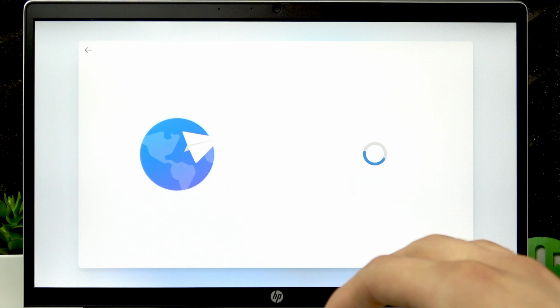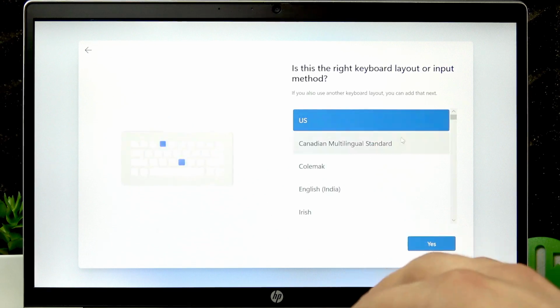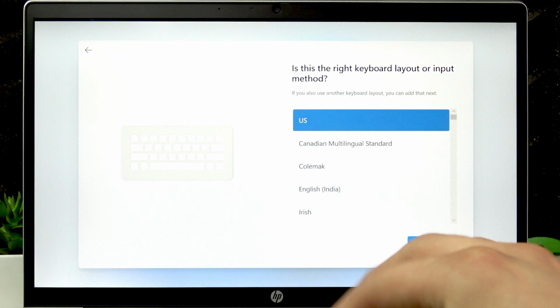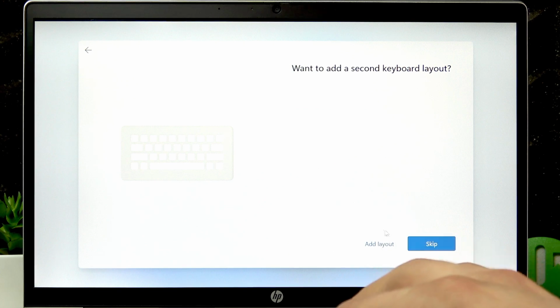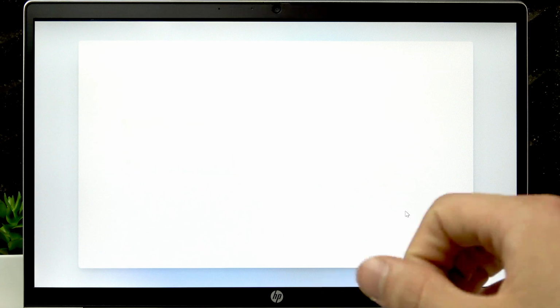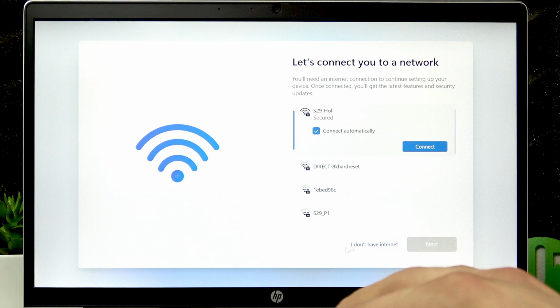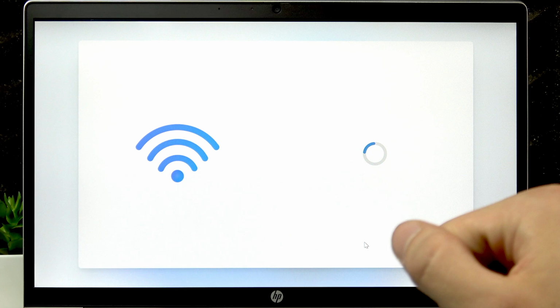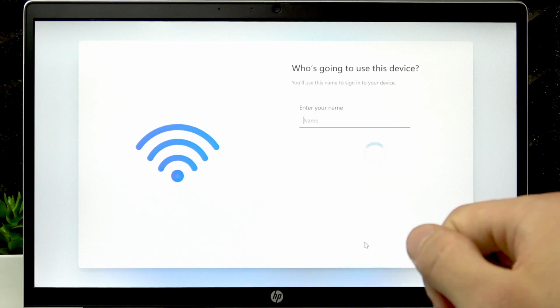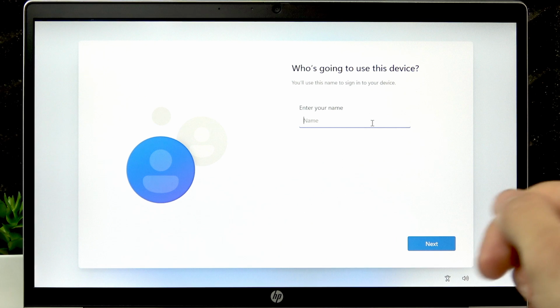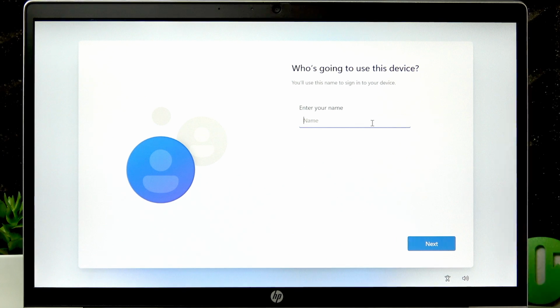So select your country or region and press yes, then select the right keyboard layout for you, click OK. If you want to add a second keyboard layout, click right here. If you don't, just skip. Then select this button that appeared right here, I don't have internet. And then let's begin by setting up the PC.